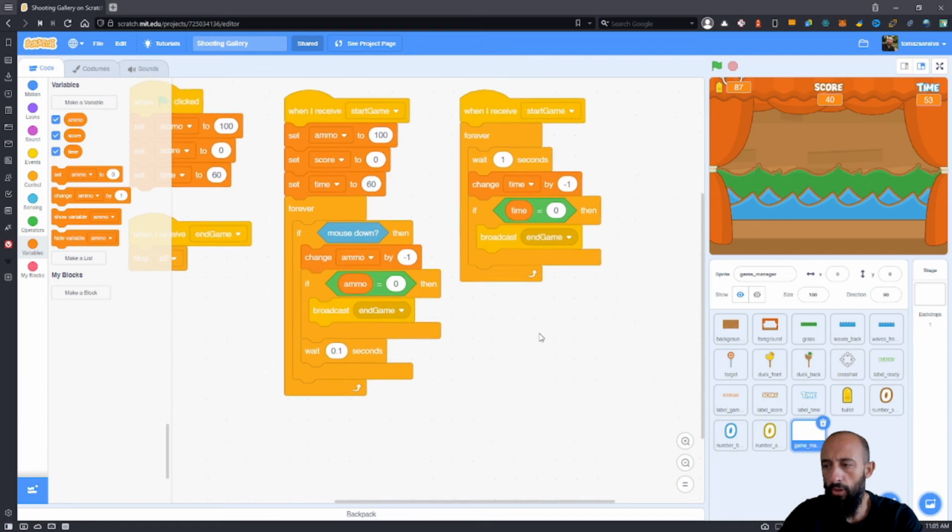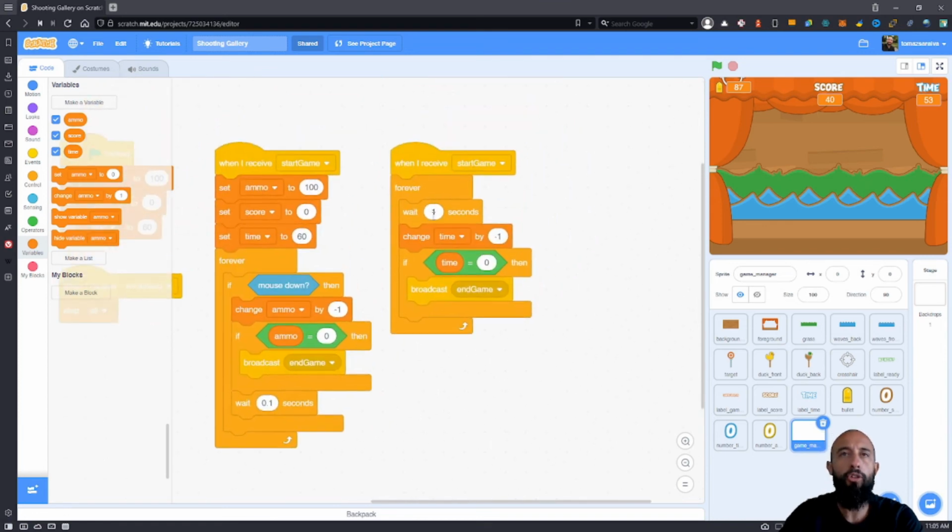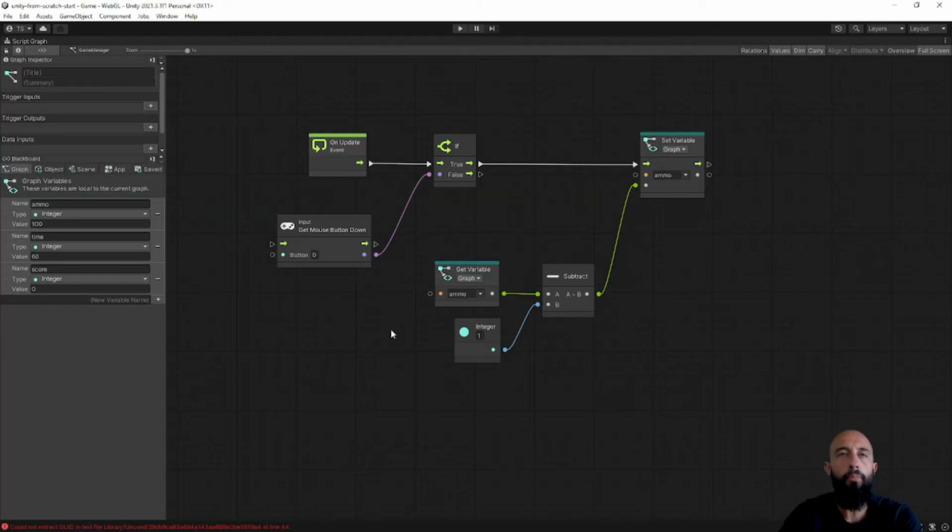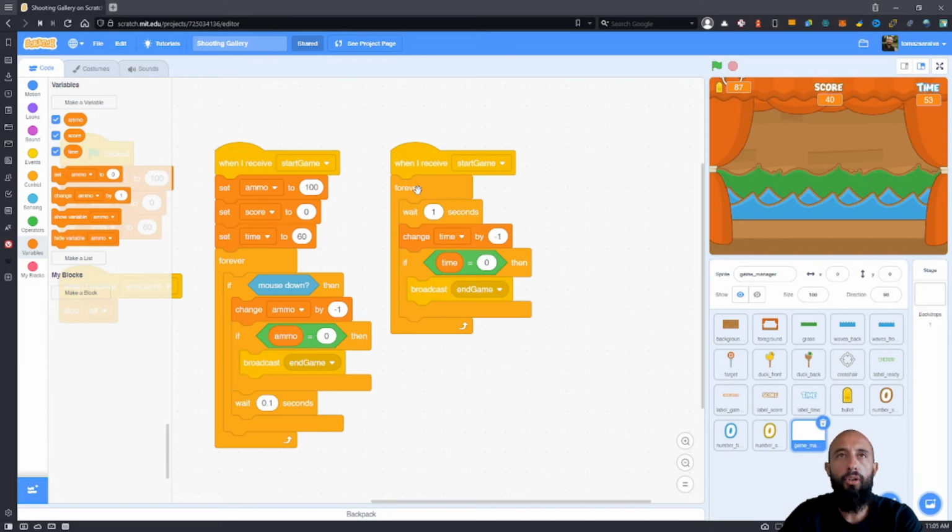The other one that we wanted to implement was to change time while the game is running. And this is a forever block. Again, we wait 1 second and we change time by -1. We already know that we cannot do something like this, so we have to do the whole operation that we actually want to perform. In this case, decrease the variable value. And let's see how we can wait for 1 second, because we don't have exactly this. We have something similar in Unity, but we are going to do it in another way.